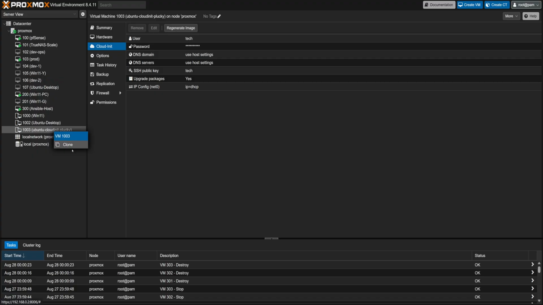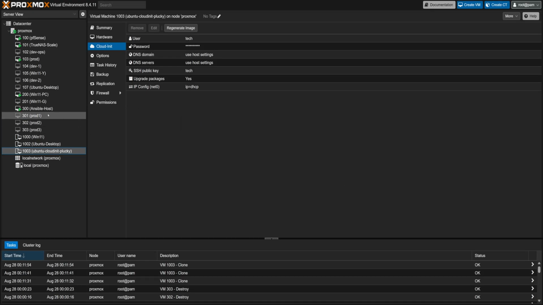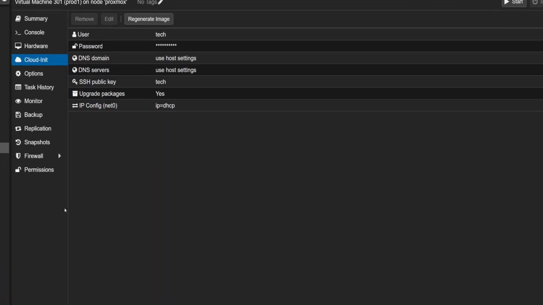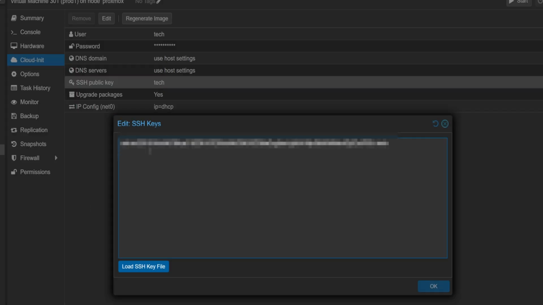I'll quickly clone three virtual machines from this template. And once the VMs are ready, I will select one of them and move to the Cloud Init tab. Here, you'll notice the option for SSH public key. I already had one added to the template, so that's showing up here. But in your case, this section might be empty. Since we created a fresh SSH key, I'll clear this out.